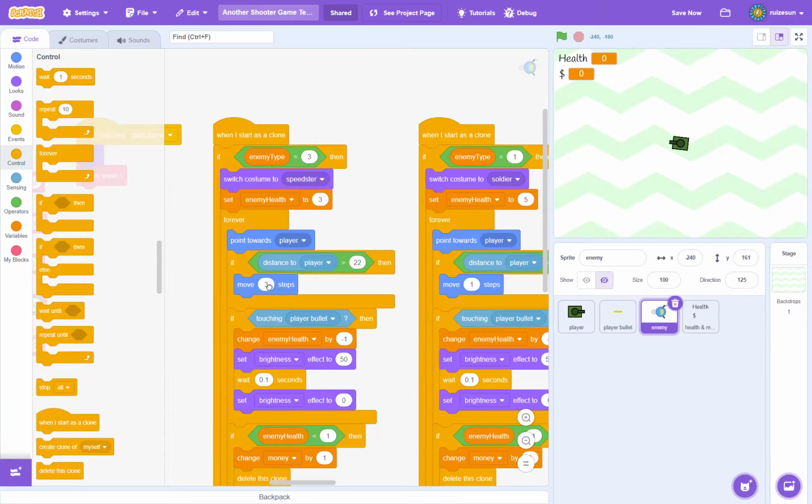And then make sure in the move steps, you change it to something like 3 steps. It used to be 1. That's the normal speed, but let's change it to something else to make it faster. I'm going to do 3. I feel like 3 is a pretty good speed.